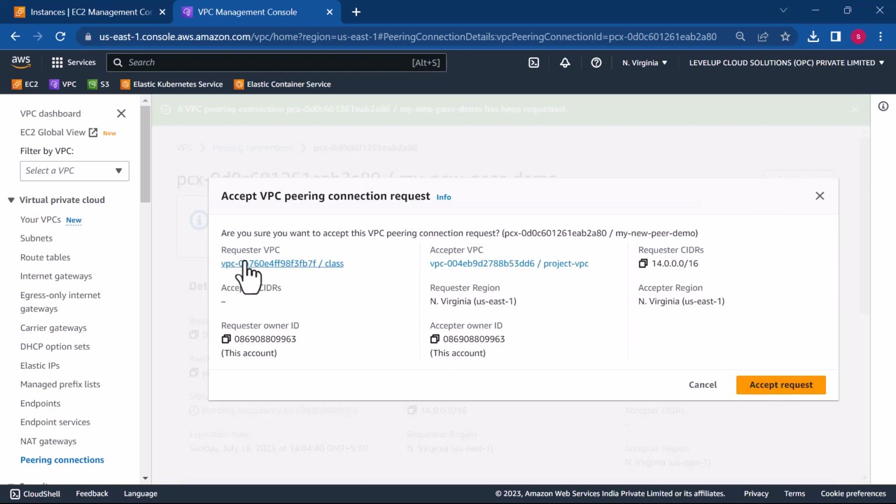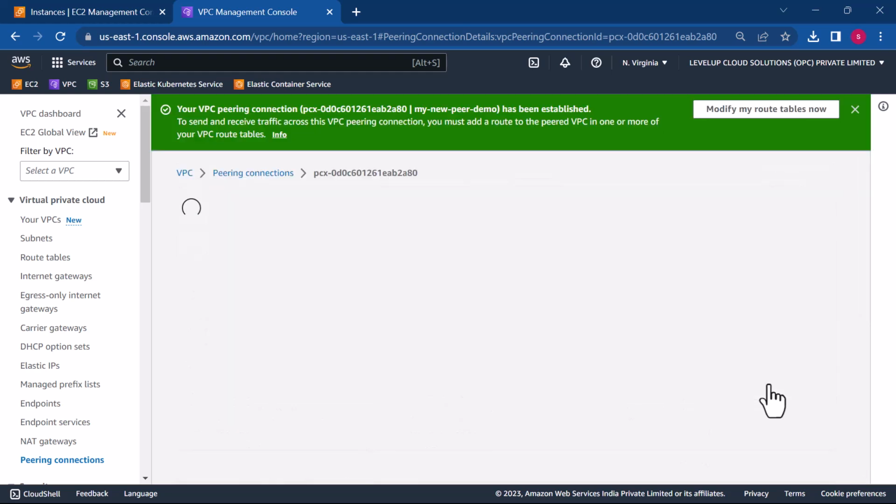You see it is saying requester VPC, acceptor VPC. There is no conflict between the CIDR ranges, so there is no issue. If there's a conflict in the CIDR range, there will be an issue. You see here requester region also same, acceptor region also same. But if the acceptor region is different, you need to go to that region, and then you will see this request and you need to accept it.